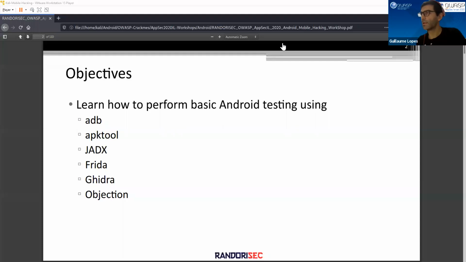Yes, the password is randorisec. It is the name of the company. You can see it here at the end of the slide. And don't forget, it's a US keyboard layout. So just be aware of that.